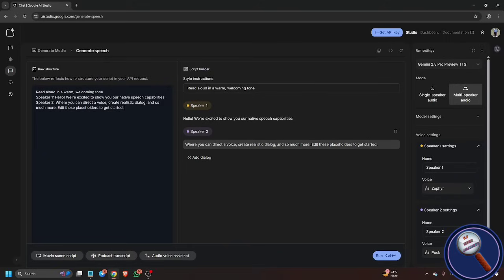Edit circle speaker 2. Speaker 2. Button: delete dialog. You can delete this dialog. Speaker 2 dialog edit multi-line: where you can direct the voice, create realistic dialogue, and so much more.